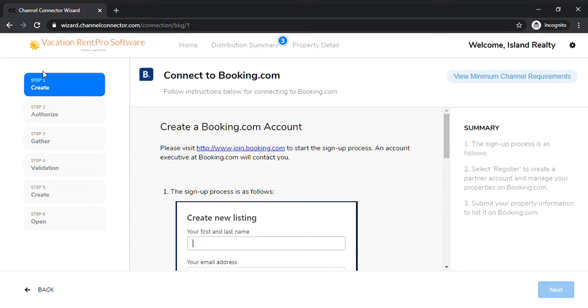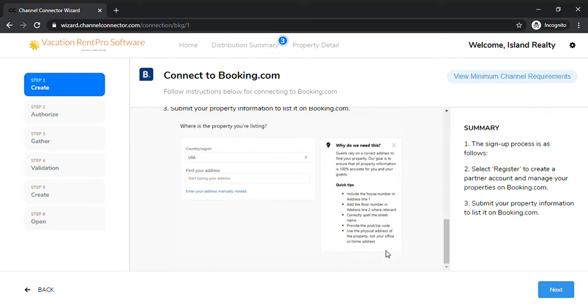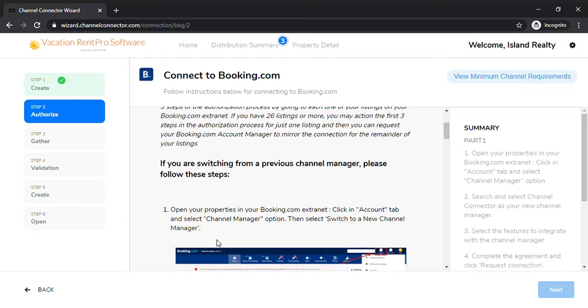Like I previously mentioned, the first step is all of these instructions on how to build a brand new account on Booking.com. Once the Booking.com account is already created, we can then go to the next step. The next step is authorize. However, for new builds, we don't really have to do any of this.